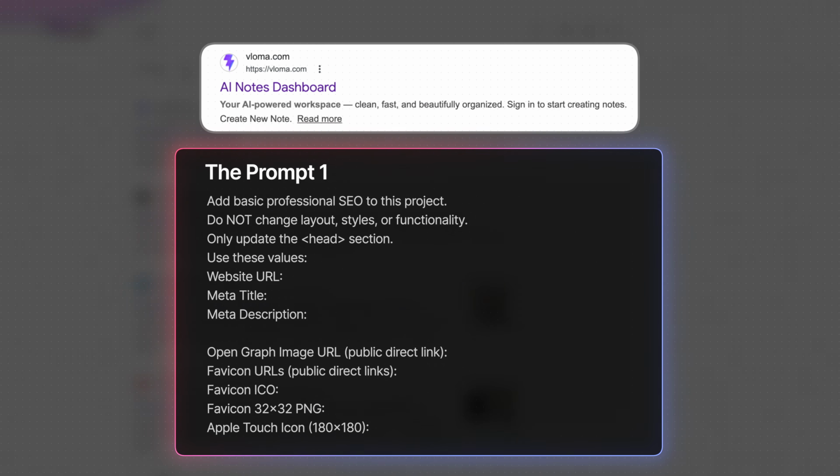The prompt I prepared for you is already inside the guide. You can copy it and only change the details for your own project. First, we have the website URL. Just paste your main domain here. This is what Google uses as the base for all your SEO.